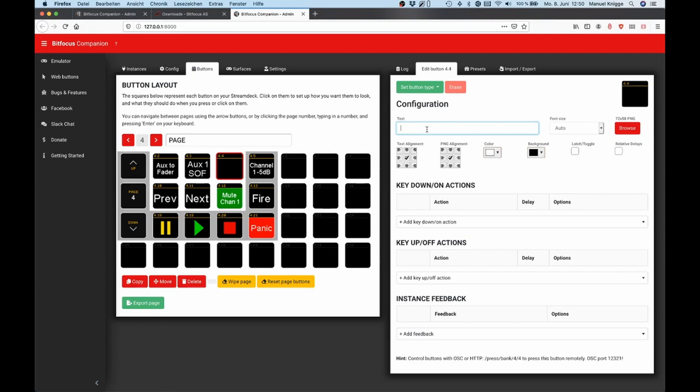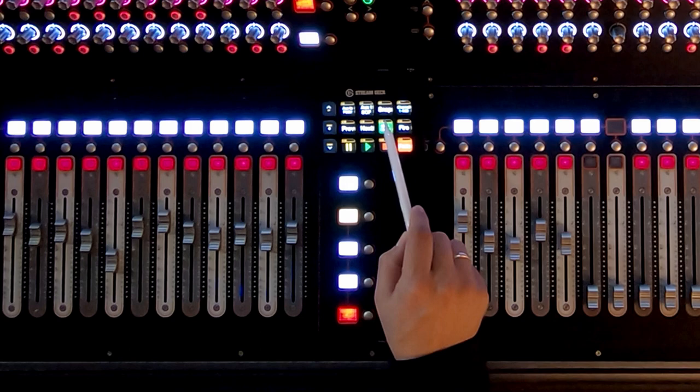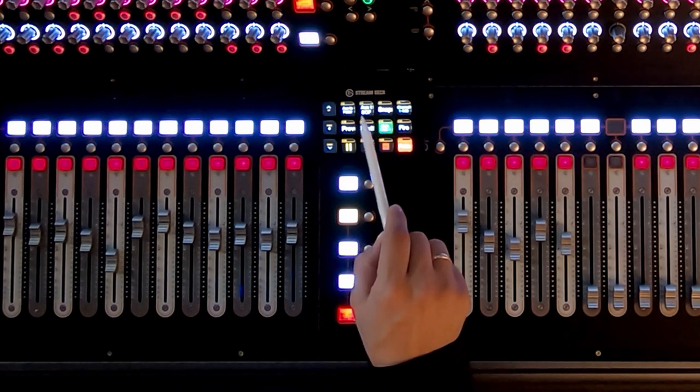I want to add a macro on this button. And with this macro, I want to toggle my snapshot list. So let's type in snap for snapshot. As you can see on your Stream Deck, it already shows the name I typed in here.